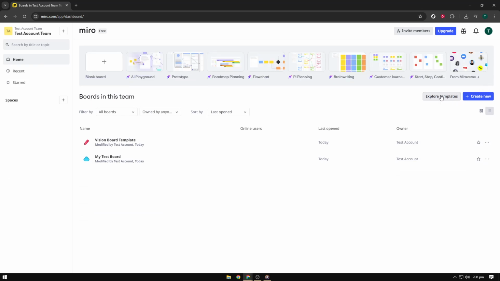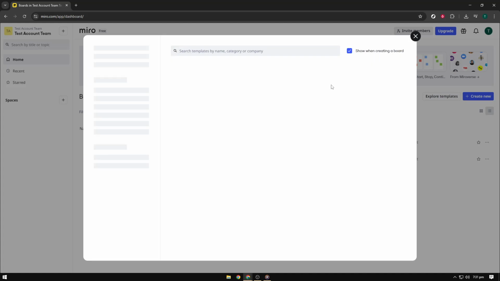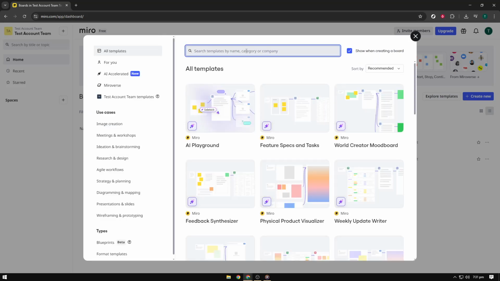Now that we're on the dashboard, the next step is to explore the templates. Templates in Miro are a fantastic way to jumpstart your projects. They provide structured frameworks that can guide your work, whether you're making a project timeline or a mind map.